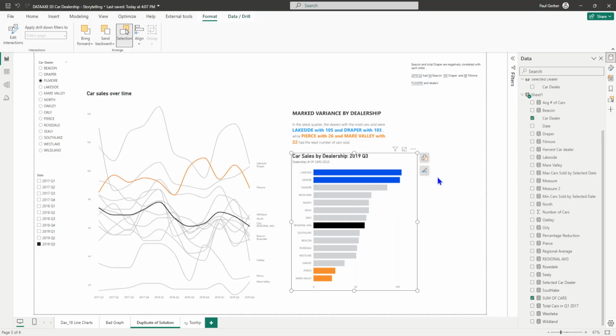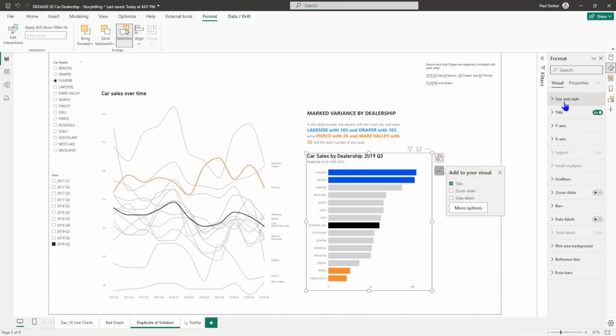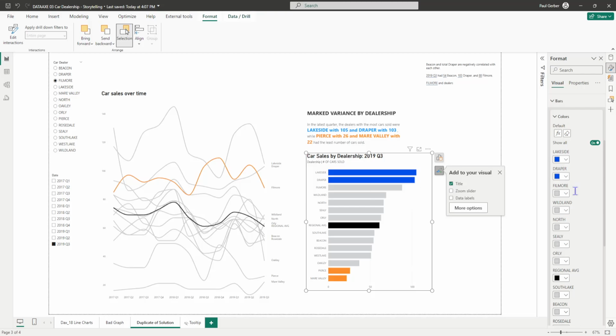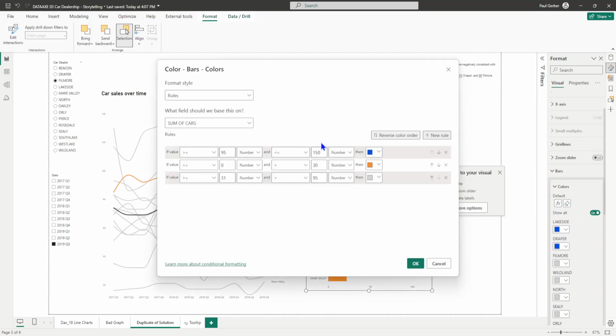Well, first we'll do the bar graph, which really, if you just go to format, I'll come up with the table later, but we'll hit the graphs. And here again, I've got Lakeside blue, regional average black, and then the bottom two orange. That came in as a function with the default. I didn't set those colors. I set the colors in here. All I did was create a rule based on the sum of cars that is in my fact table, and I just set some values, knowing the data.